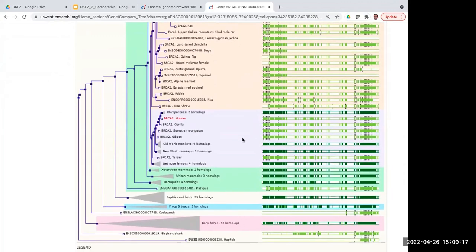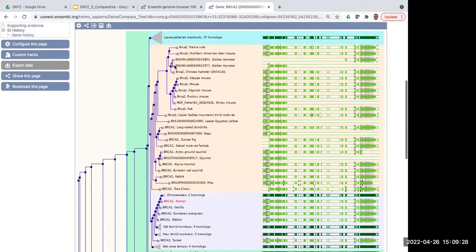Just as I had in the cartoon in the presentation, you can see that the nodes are color coordinated. So you have the blue nodes, which are the speciation nodes, and then you have the red nodes, which are duplication nodes. You can see here, this is a duplication node because golden hamster has 2 orthologs of the BRCA2 gene here.